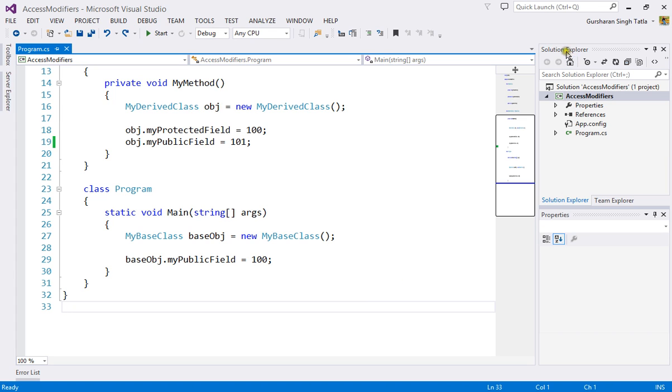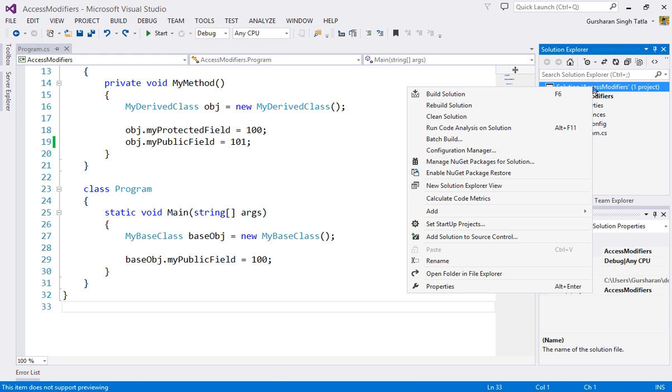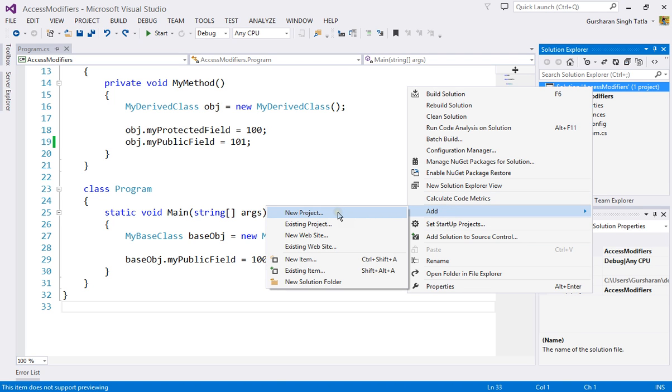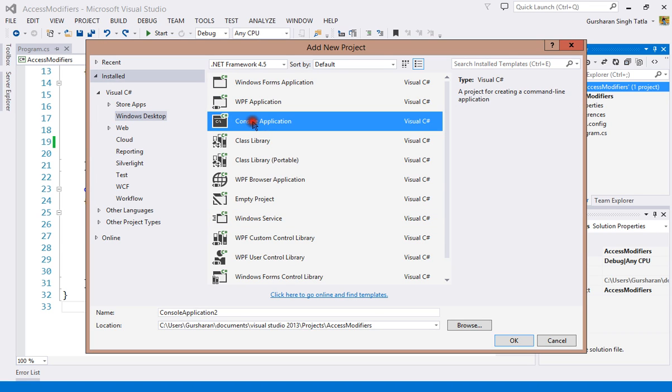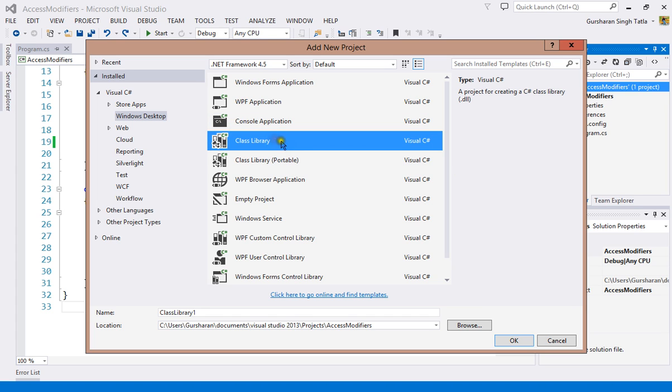Within my solution explorer, you can see here I have just one project within this solution, and that is Access Modifiers, which I created in the previous video. Now for this video's demonstration, I'll create another project. So right click on this solution, go to Add, select New Project. From the dialog box that opens up, from the Windows desktop, I select a class library.